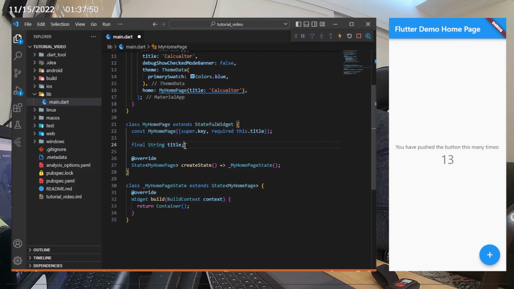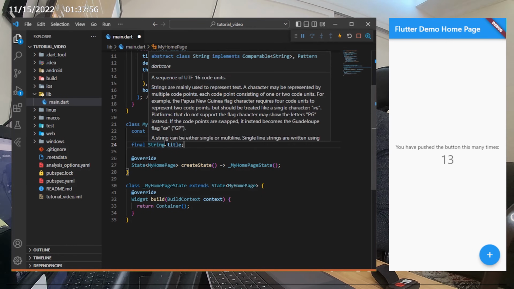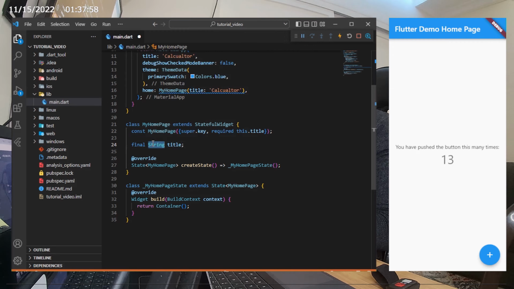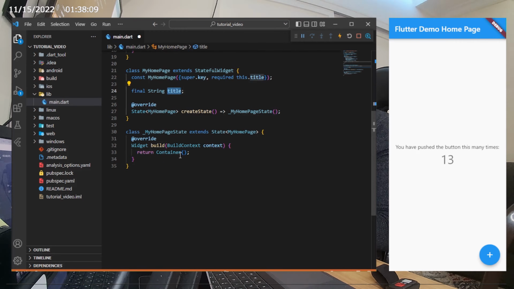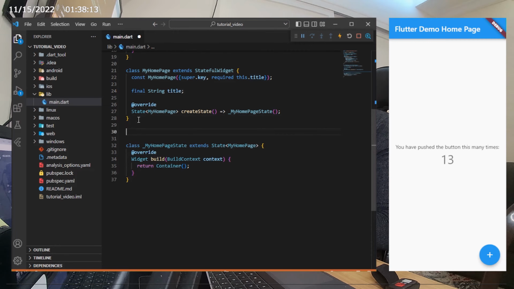In JavaScript, you know, for creating a variable, we use var and the variable's name. For creating a string variable, we are going to be using String over here and our variable name. It's that simple.